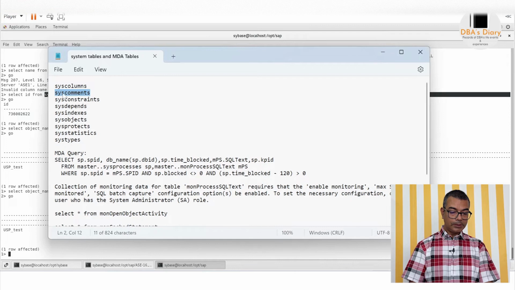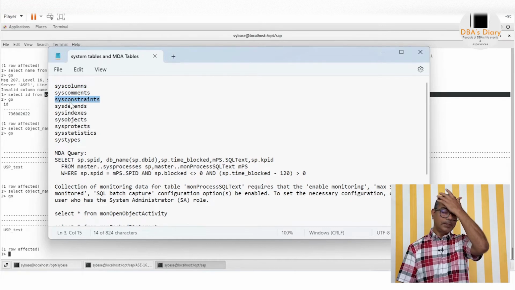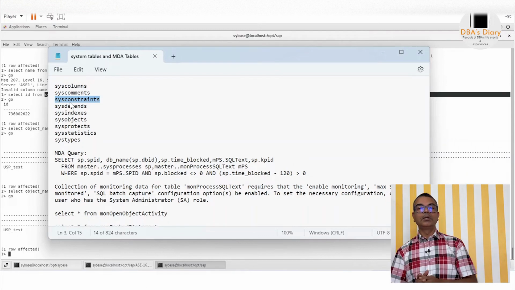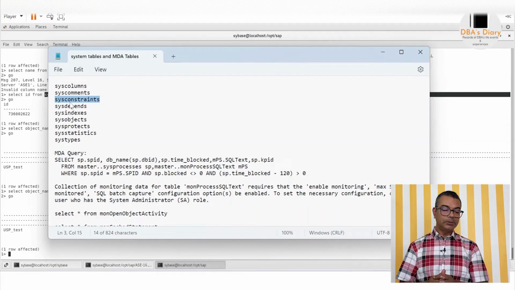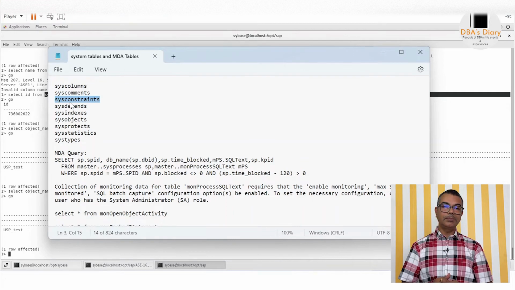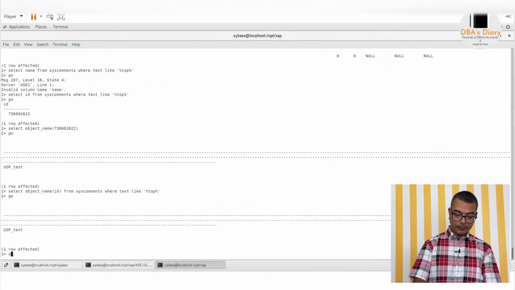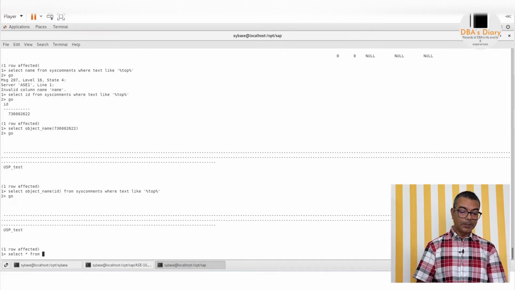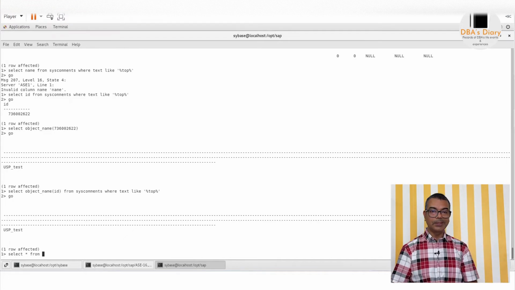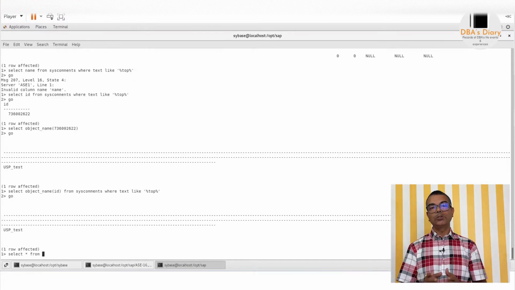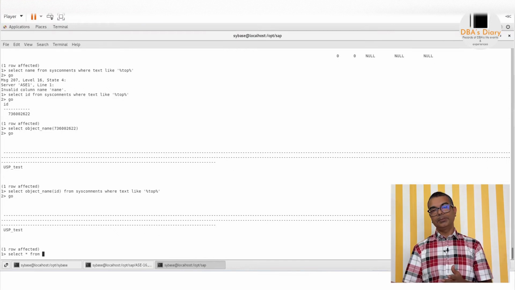Now sys constraint. So if you have any constraint defined, like if you have something like foreign key defined or unique key defined, in those cases this table is really helpful and it will give you all the information about that. Sys depends. So this sys depends is also again helpful when you have something defined. For example, we have defined this procedure, USP underscore test. In this there is nothing but select top 10 star from test. So basically USP underscore test is dependent on the test table, right?